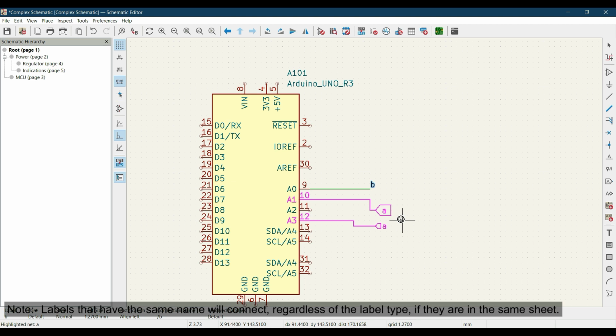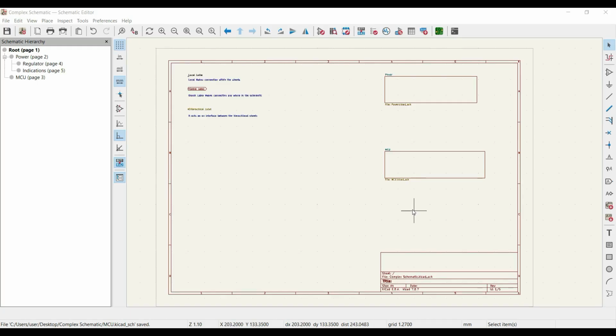So make sure to give unique names to the labels that you do not want to connect with one another. If you give the same name to any of these three types, those labels will connect with one another regardless of their type. Now dear students, till now we have discussed the different types of labels as well as the scope of the labels.